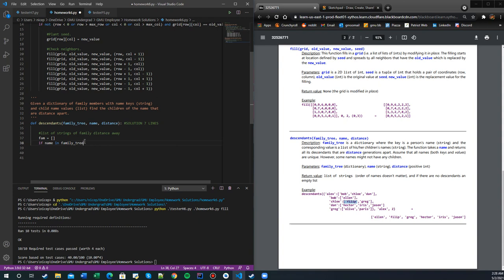Now, I will explain what this means real quick, for those of you who aren't super familiar with dictionaries. I'm simply checking if this name, which is a string, is a key in the family tree. This will check all the keys. This will not check the values. There's a different way to check the values, which you guys should know.